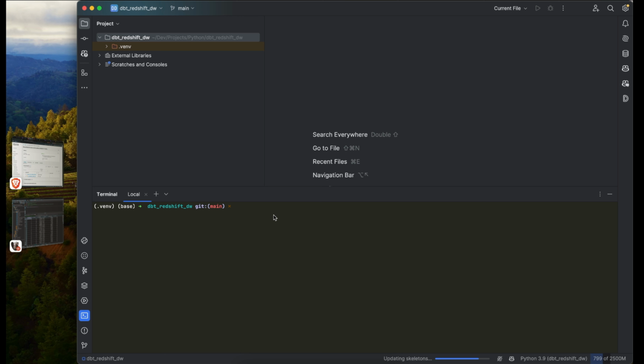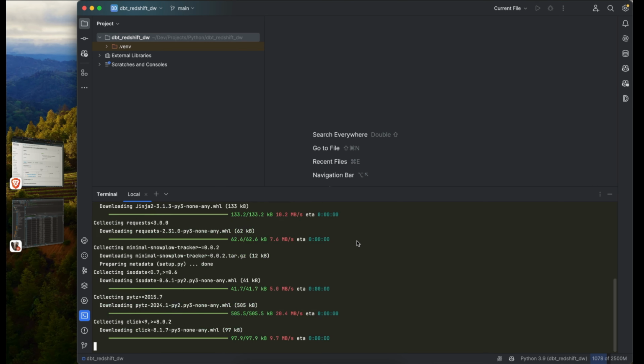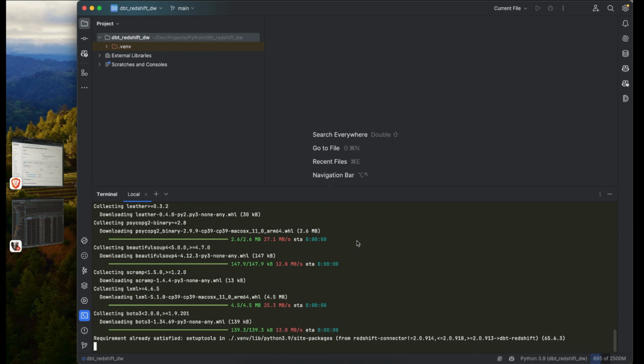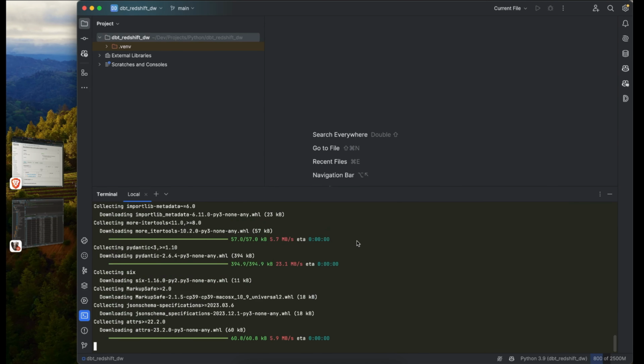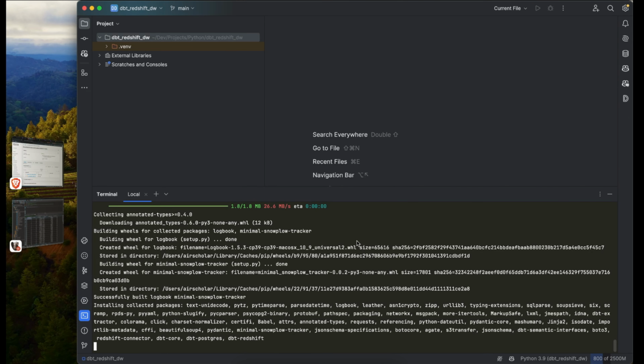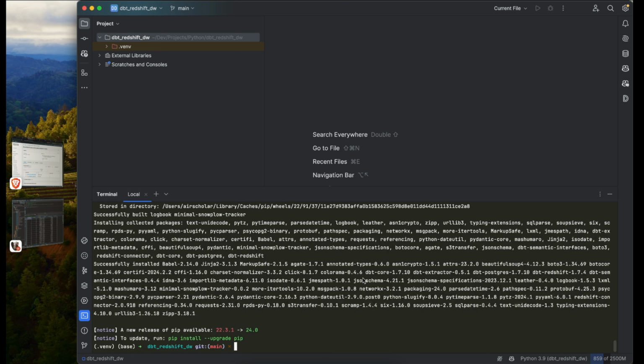So all I have to do is pip install dbt-redshift. If you pip install dbt-redshift, you should be able to have access to DBT commands and all that on your machine. So this is installing, and this is why I really need a virtual environment. I don't want to use my local system for that, so I'm using the virtual environment. Once this is done, we can now create our DBT project.